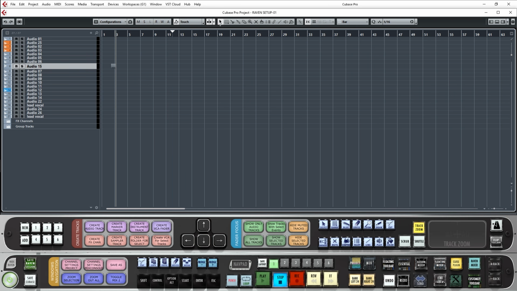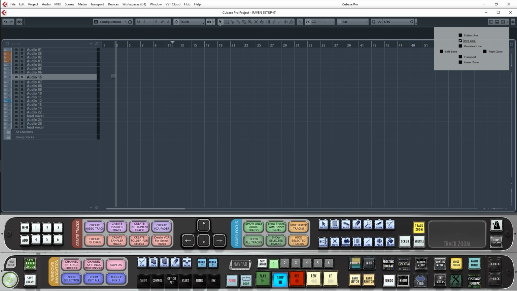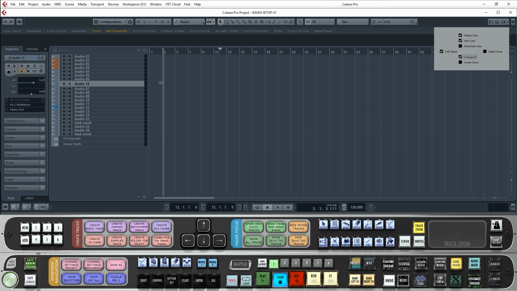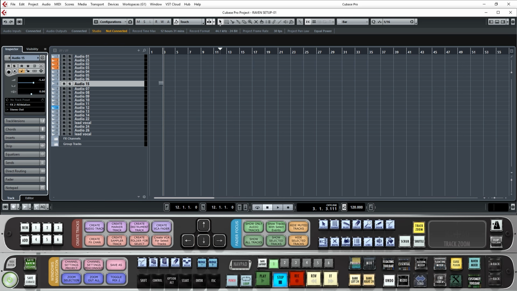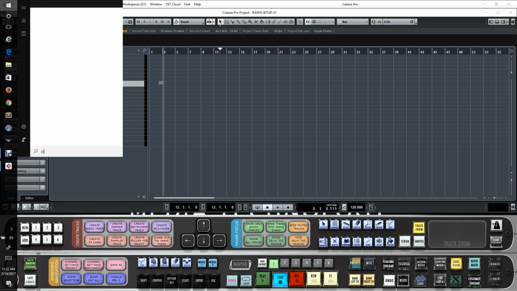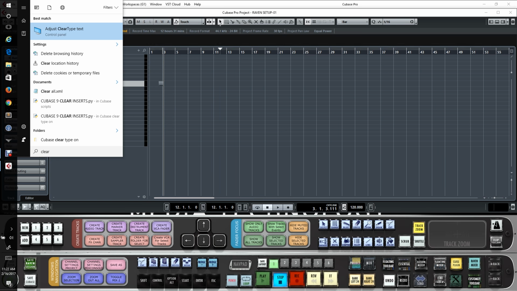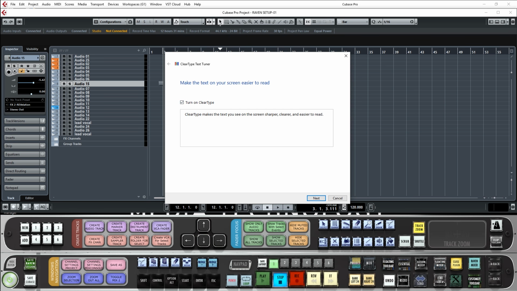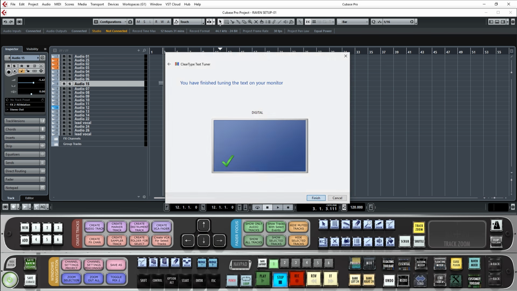Please note, some of the batch commands will require a specific window layout with the Inspector and Info line showing. Open the toolbar palette and be sure Inspector and Info line are showing in the project window. Finally, please confirm Clear Type text is enabled. To do this, open the Windows Home menu and search Adjust Clear Type Text. From this window, click the checkbox for Turn on Clear Type and click Next until setup is finished.